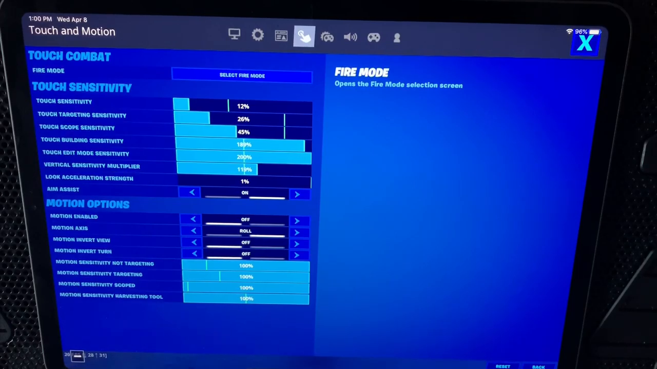Touch scope sensitivity, same with that one. That one I really had a hard time with lowering. I didn't want to lower it at all. I wanted to be able to quickly, like if I was scoping in on somebody with a snipe, quickly follow their movements or guess where their movement is going to go so that I can lead the shot a little bit. But I figured out that it was actually messing me up a lot.